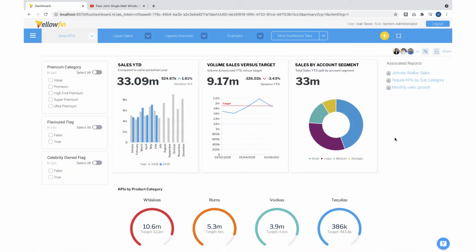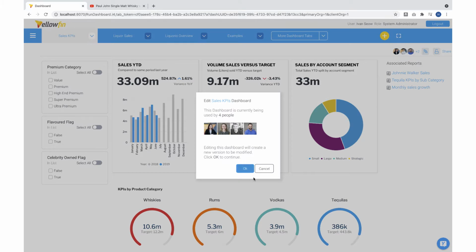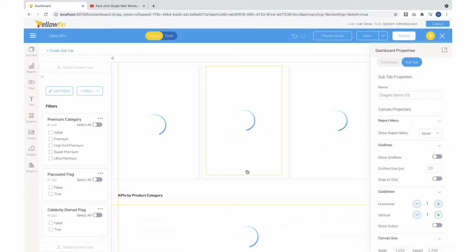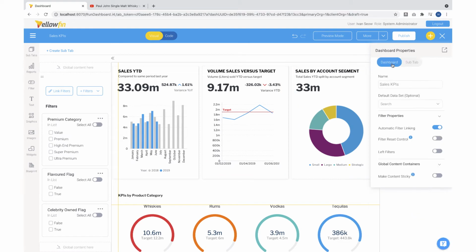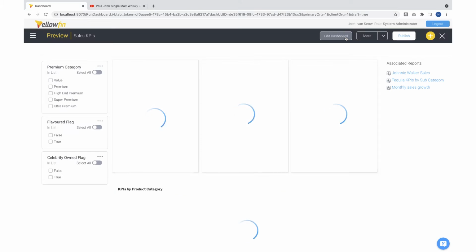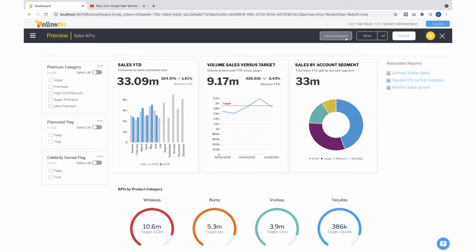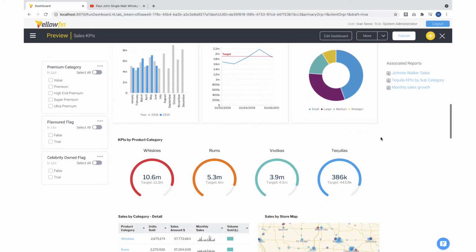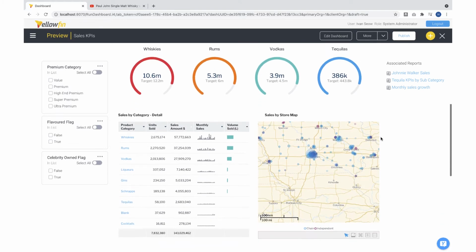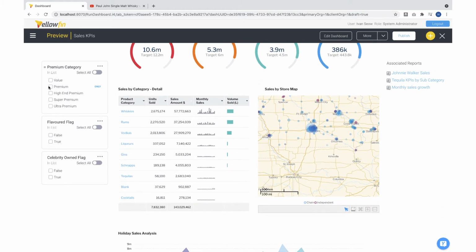Let's now switch to the Sales KPI dashboard and have a look at global containers. Global containers are panels that you can populate with widgets on both sides of the dashboard. You now have an option to make whatever you drag into these containers sticky. The most popular widget that gets dragged into these containers are dashboard filters. So that means when you're scrolling through a long dashboard, your dashboard filters will remain visible and accessible to you, decreasing the amount of scrolling needed to set these filters.